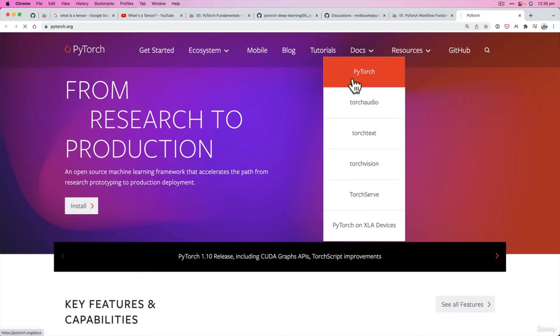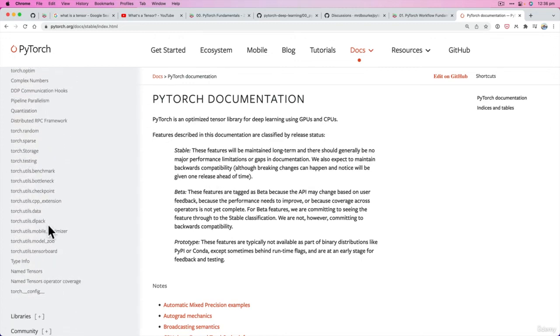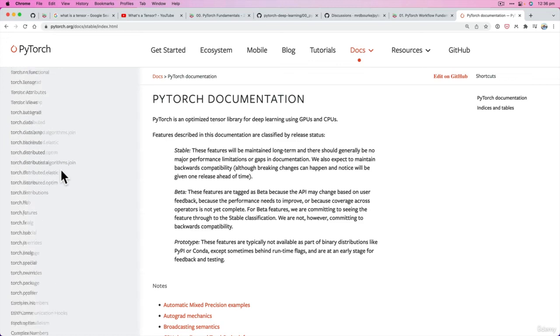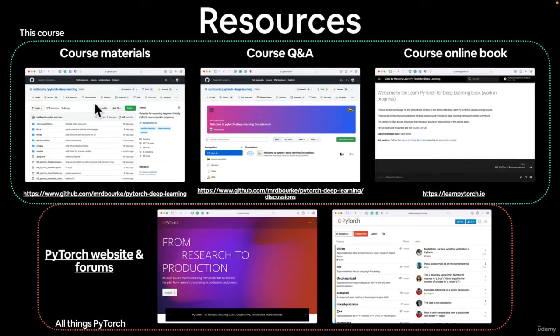We have the documentation here. And as I said, this course is not a replacement for getting familiar with the PyTorch documentation. The course actually is built off all of the PyTorch documentation. It's just organized in a slightly different way. So there's plenty of amazing resources here on everything to do with PyTorch. This is your home ground. And you're going to see me referring to this a lot throughout the course. So just keep these in mind. Course materials on GitHub, course discussions, learnpytorch.io. This is all for the course.